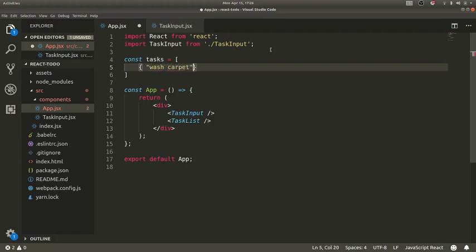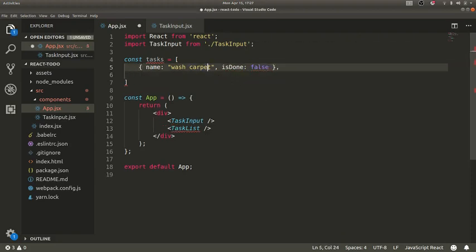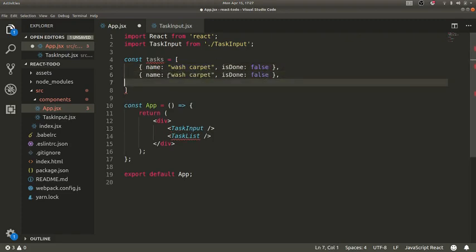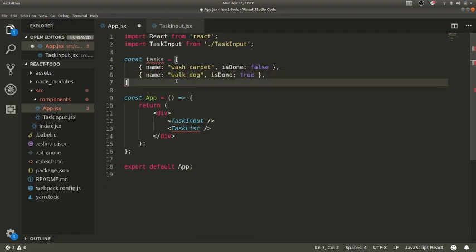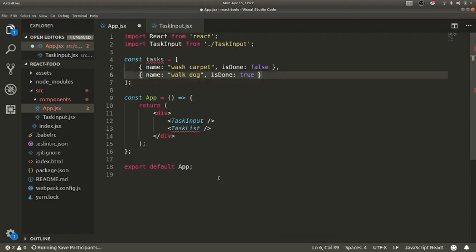carpet. I have no idea what tasks are. And a false to say that it's not done. Sorry, this is name and that is done. Oh, that makes sense. And another task can be walk dog, true. Okay, you have two tasks, enough to test.